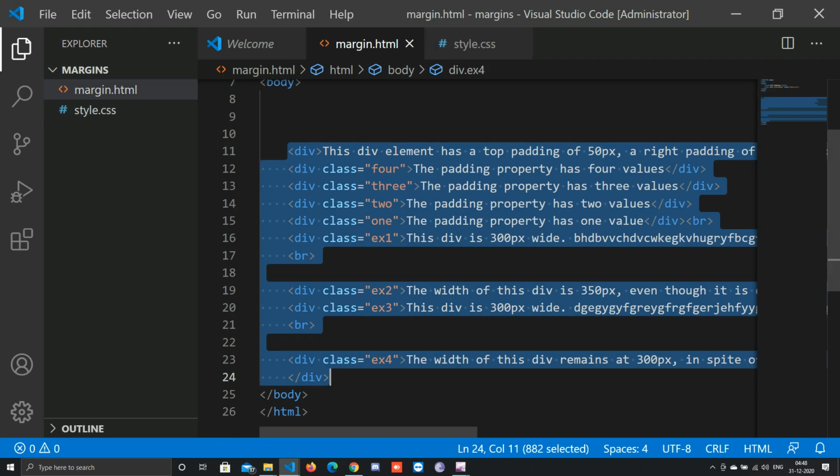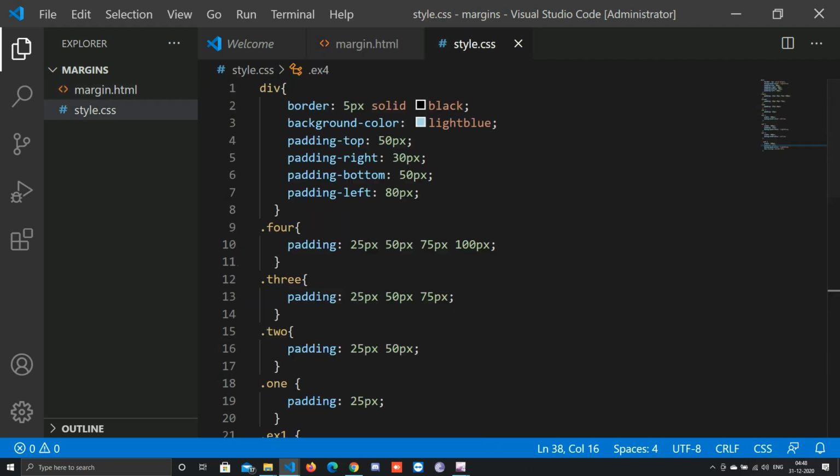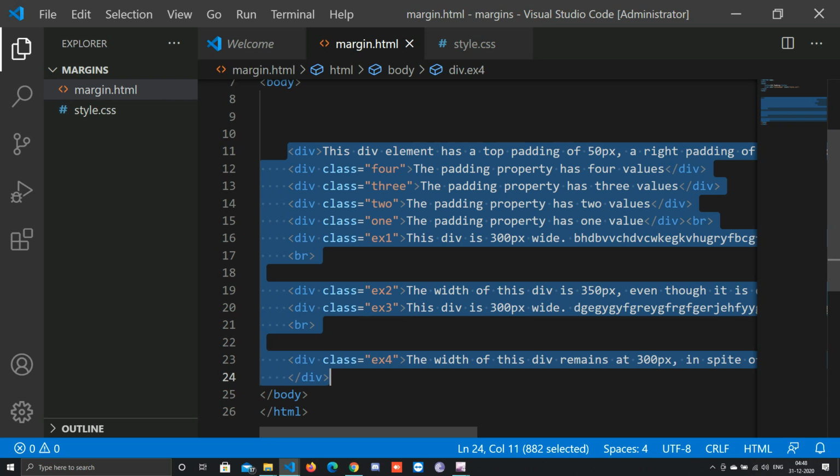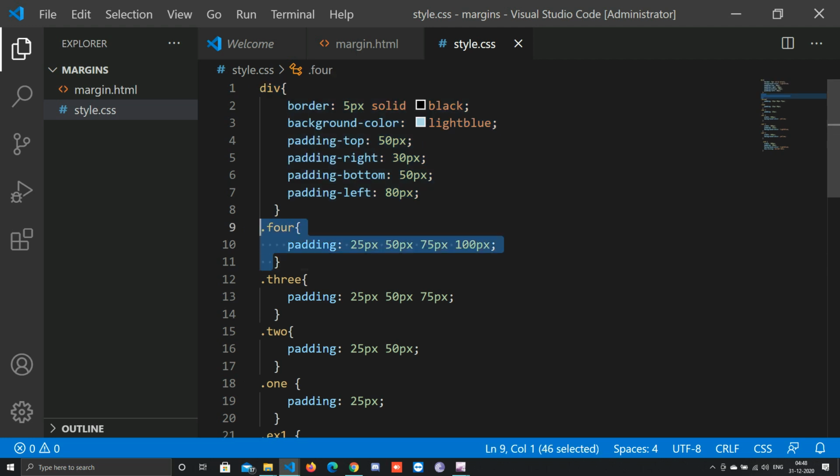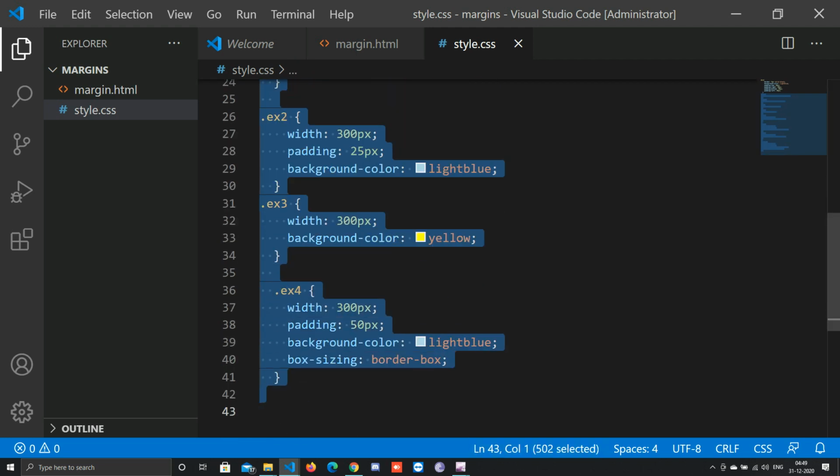So for the division, these properties will apply, and then I have also created separate classes for some of the divisions, and these properties will override the properties that I have written for the div element. So these properties will override the div element properties.